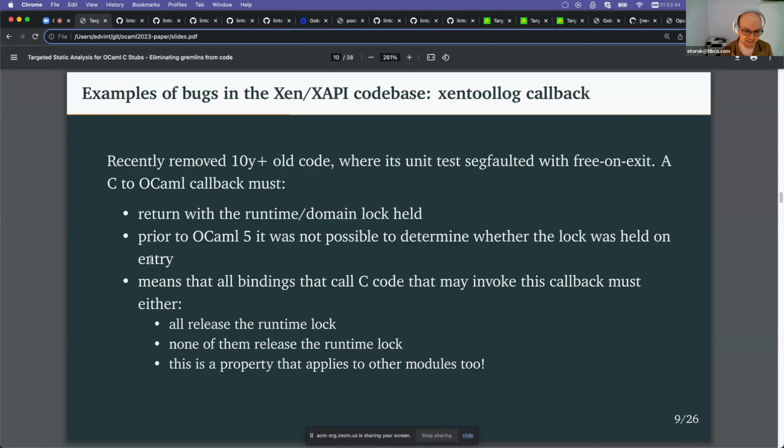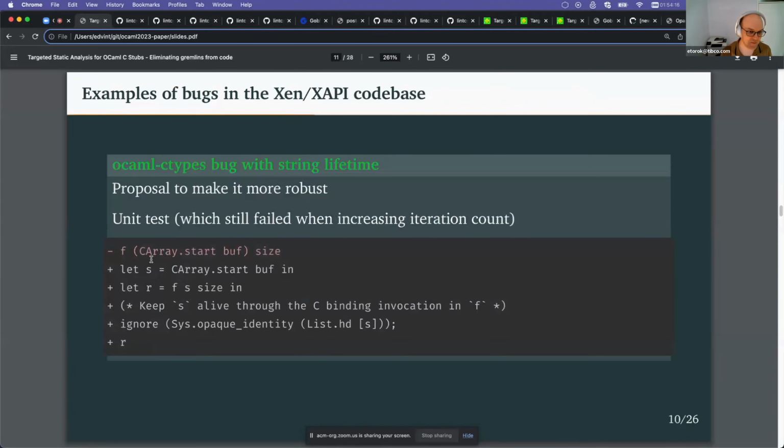So that's actually quite tricky, and there was some very old code in Xen that didn't end up being used, but when run with the free on exit feature of OCaml, it segfaulted, and it's because of this mismatch. It doesn't know that some code paths release the runtime lock, some others do not, and then it cannot use the callback safely. OCaml 5 improves this situation. There is an OCaml state opt macro that you can use to check what state you are in. But actually statically verifying this would be a lot more complicated than what my tool currently does.